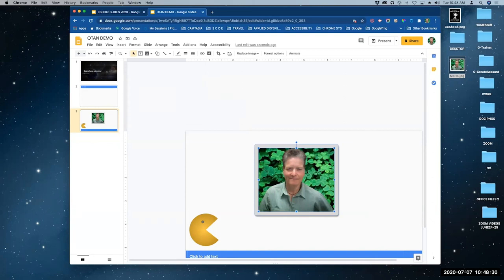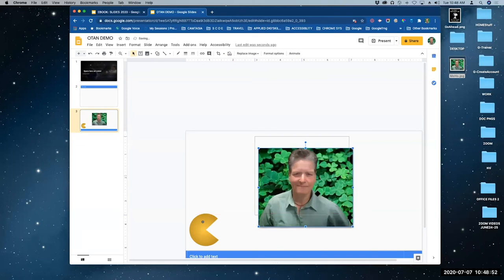Another way of making images look kind of cool is called masking. When you select an image, not a shape, when you select an image, you can crop it. You can mask it using the cropping tool. Okay, so I'm going to reset my image. Here we go. Okay, here's my image.